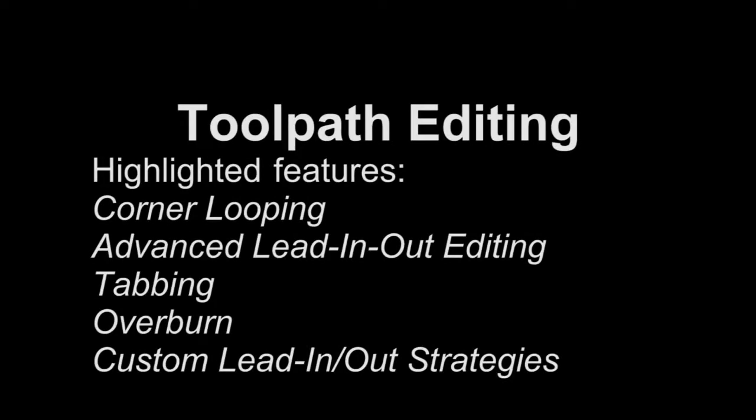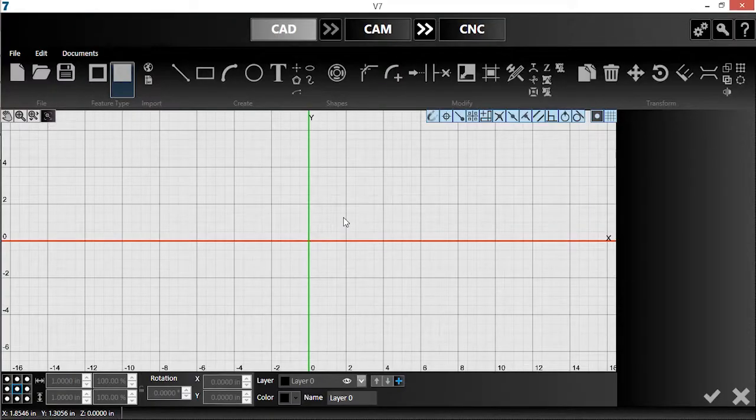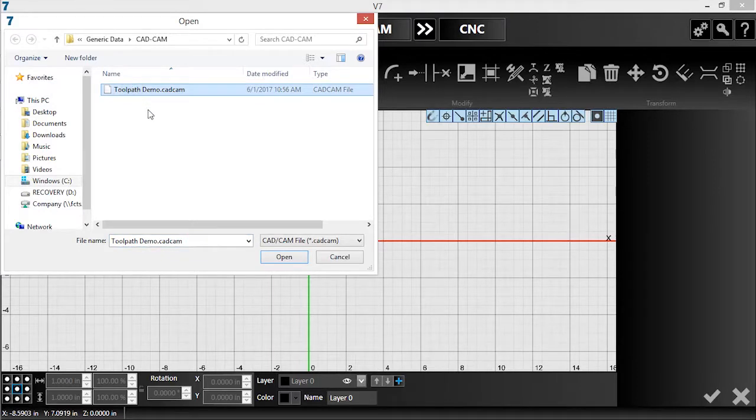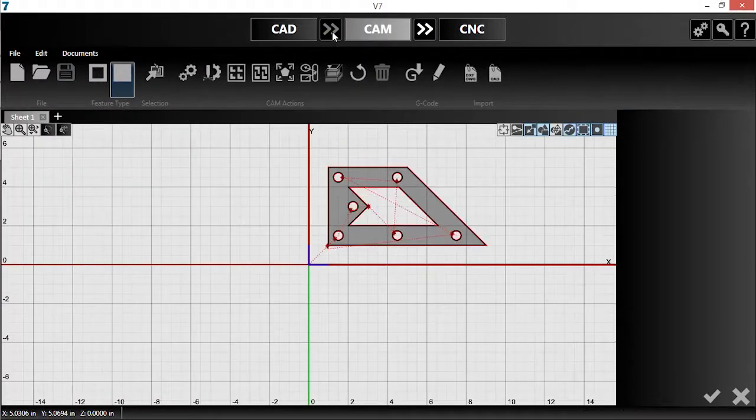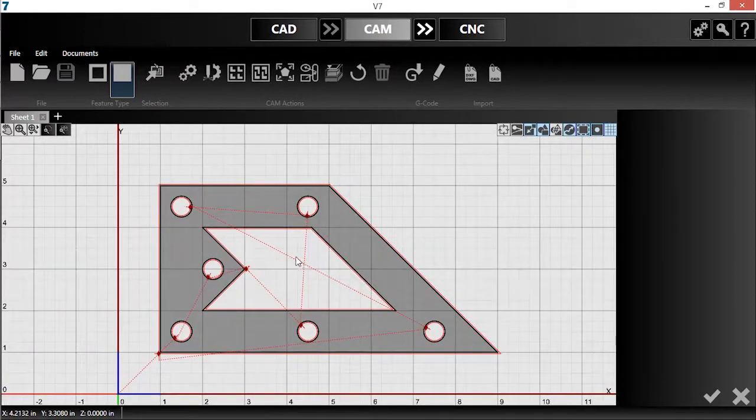In this video, I will be demonstrating several ways to customize version 7's toolpaths and toolpath generation. First, I'll hit the open button and navigate to my part. Toolpath manipulation is done in the CAM module, so I'll push the part over there now. Take a look at the toolpaths generated by default.